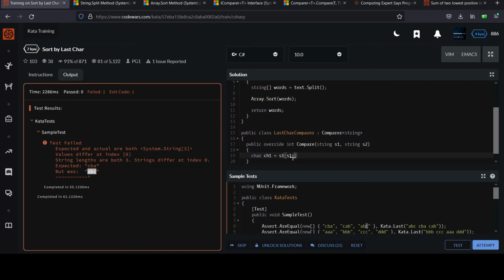We could say s1.Length minus 1, right? Because our indexes are 0-based. That's why we have to have the minus 1 there. Otherwise, we'll overrun the size of the string. And similarly, you could get the last character in the second string by doing the same thing on s2.